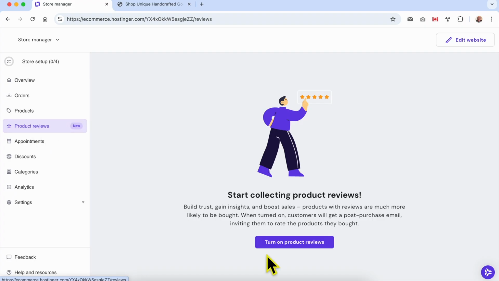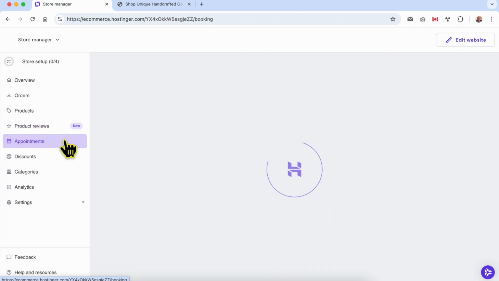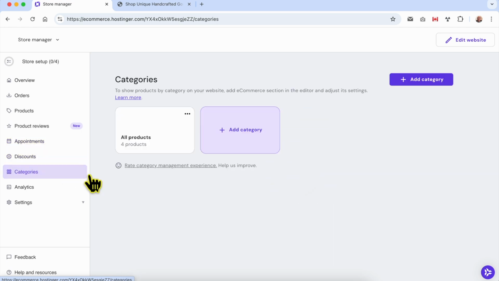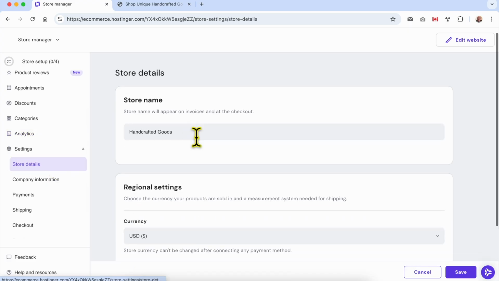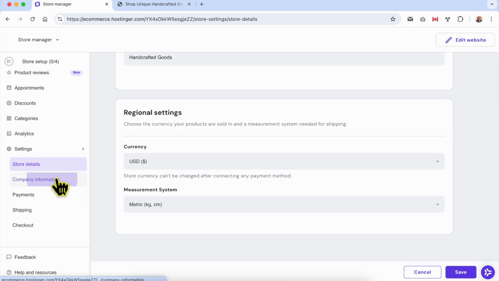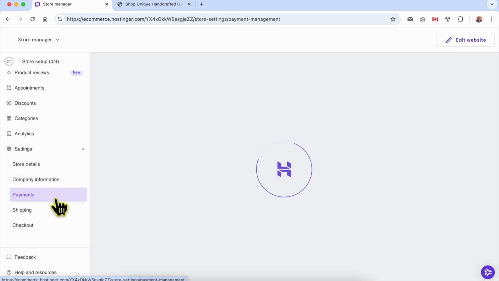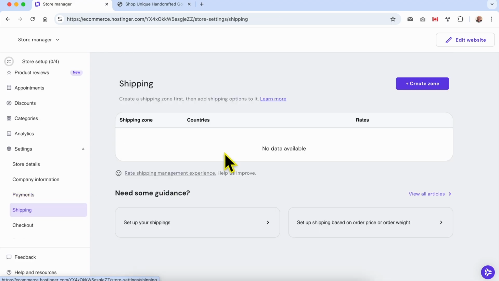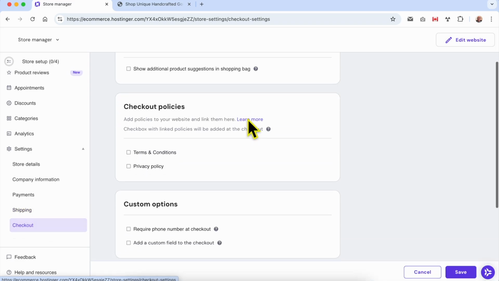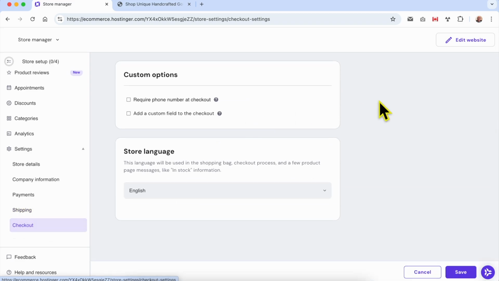This is a new feature, turn on product reviews, create an appointment if you want, create discount codes, manage your product categories, check your analytics, or even edit your store details like store name, regional settings, company information, your payment gateways for your store, create your shipping settings, and also edit the checkout page. And this is how to build your e-commerce website using Hostinger Website Builder.